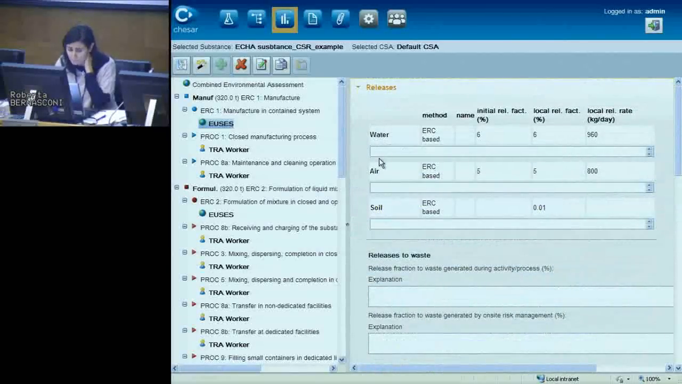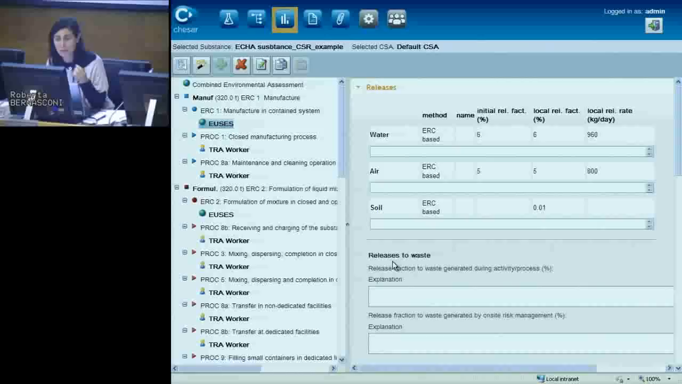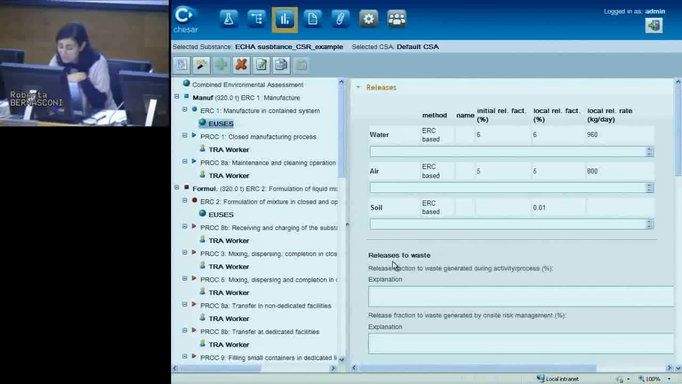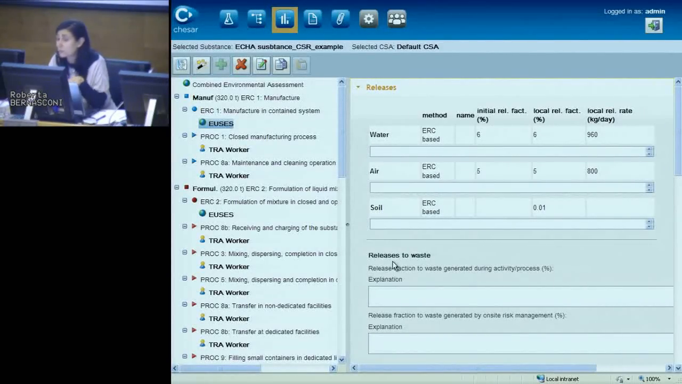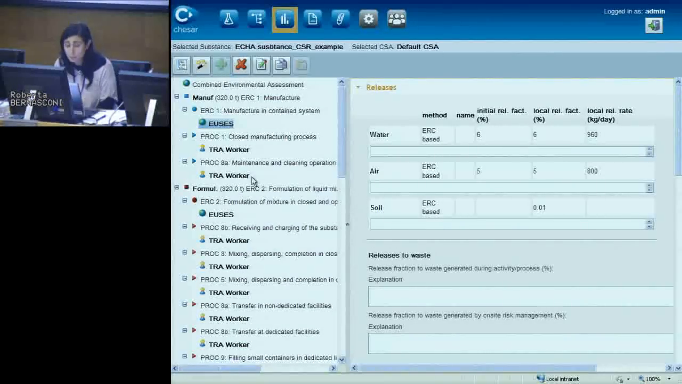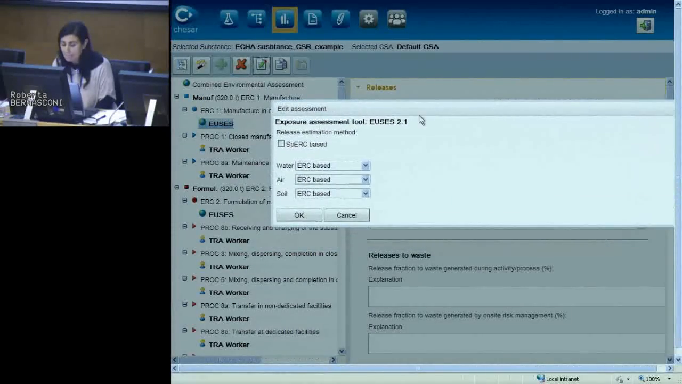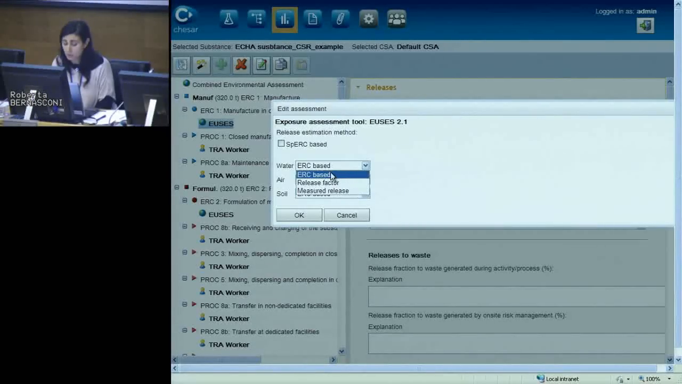What I can do, if I'm not totally agreeing, or if on my site there is a different condition that is ending in a different release to one of the environment sectors, so the water, air, and soil, is to modify the information. Because in Chesar I can use the ERC, which is the default for the uses calculation, I can input the release factor myself, or I can use the measured release.